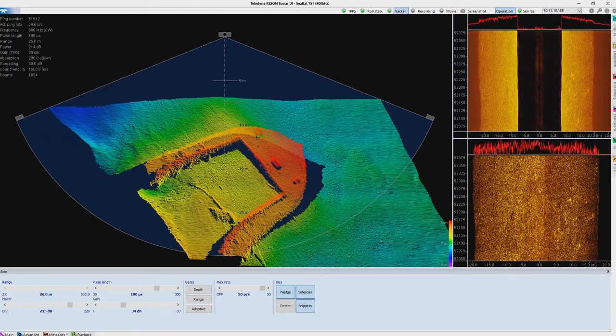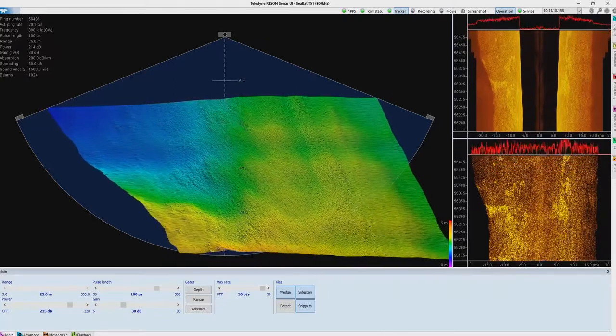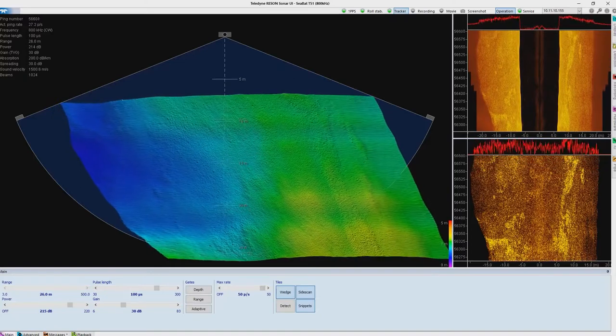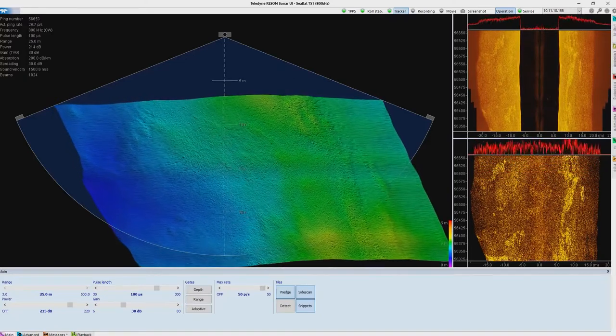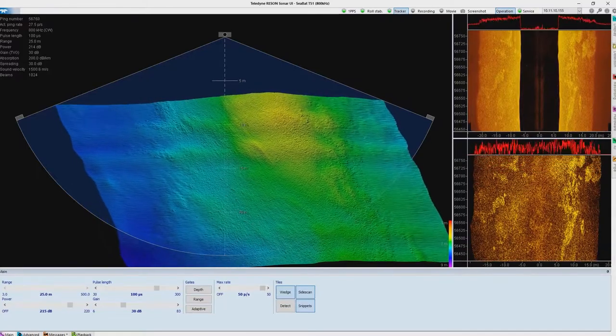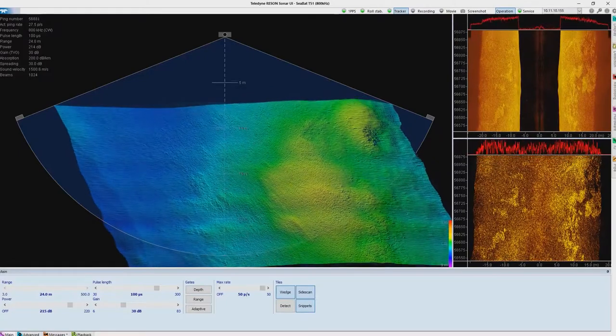The SeaBat T51 has the same form factor as the SeaBat T50, but thanks to the 800 kHz option, we now get a half by a quarter degrees beam widths, meaning that you can collect very high resolution data while not sacrificing the swath width.